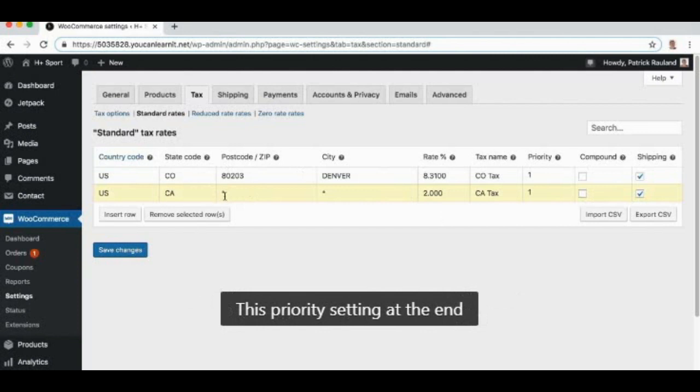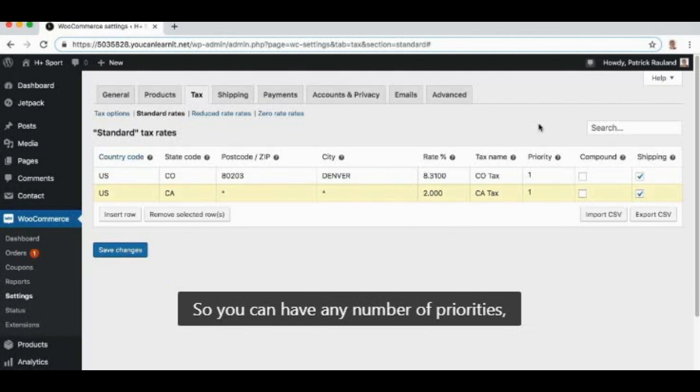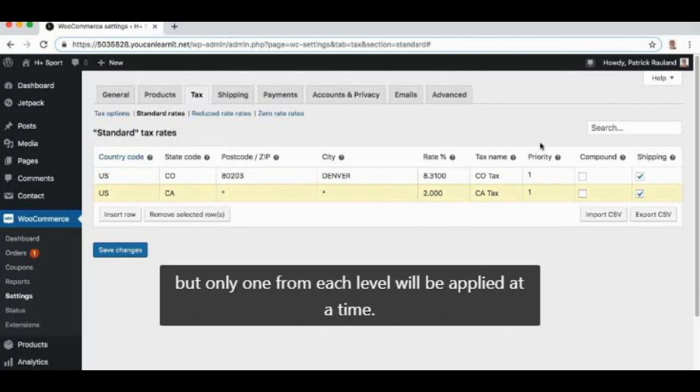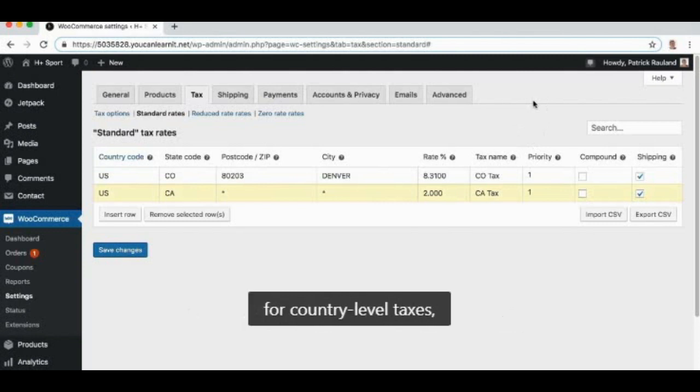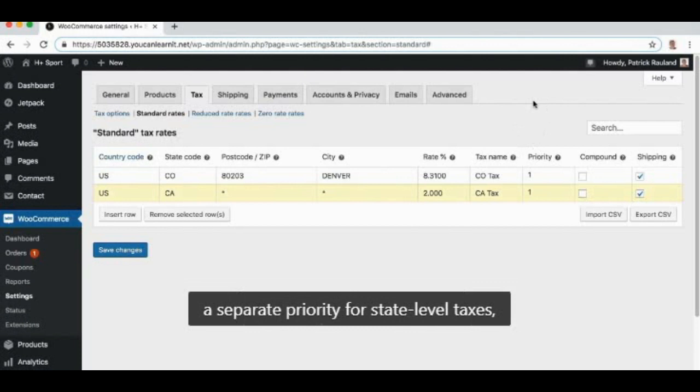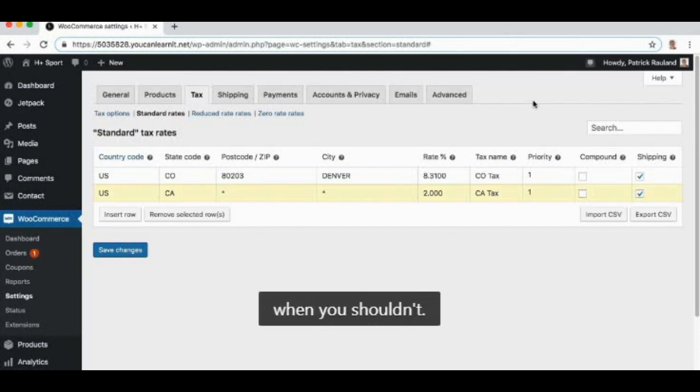This priority setting at the end can be a bit confusing for some people. Think of it as a way to only enforce one tax rule at a time. So you can have any number of priorities, but only one from each level will be applied at a time. A really simple setup would be one priority for country level taxes, a separate priority for state level taxes, and a third for zip code level taxes, and maybe a fourth for municipality level taxes. It's there to make sure you don't apply multiple tax rates when you shouldn't. Think of it as a safety.